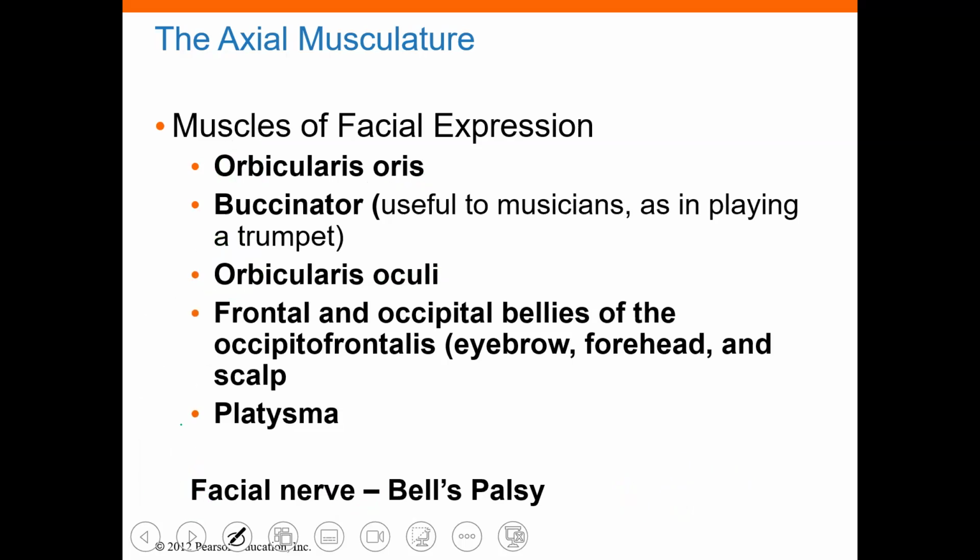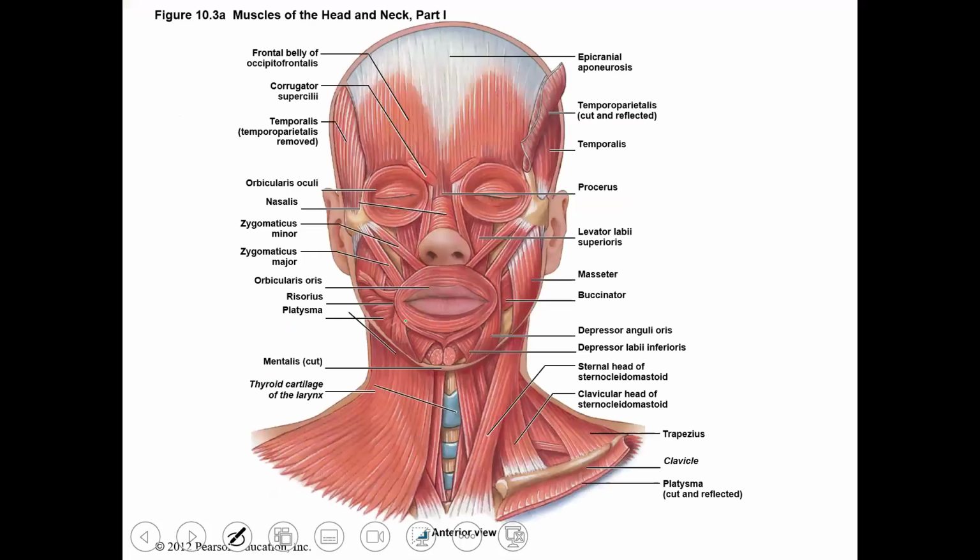Frontal and occipital bellies of the occipitofrontalis muscle is going to control our eyebrow, our forehead, okay? And our scalp, or the back of the scalp area there, is where the attachment is, but it's going to control all of the scalp. And then the platysma is going to be a big band of muscle at the neck, and that's all going to be facial nerve or cranial nerve 7.